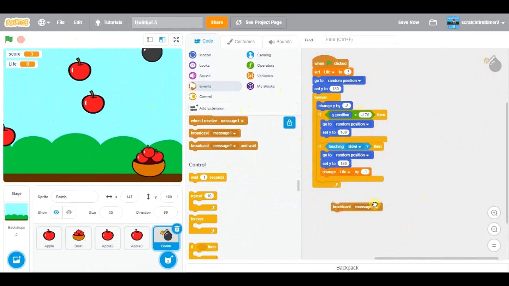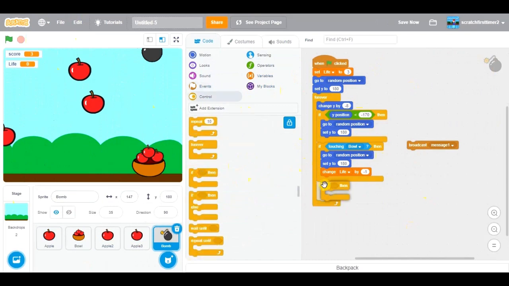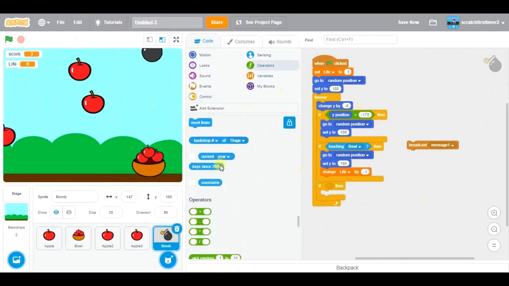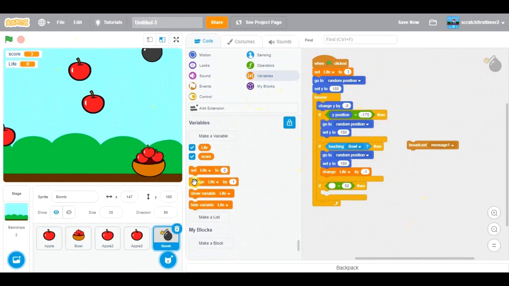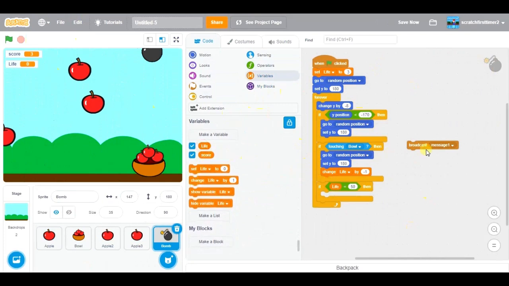actually before that we need to do one more thing. What is it, you may be asking? Okay, so drag in an if then statement and then go to operators and drag in an equals to symbol and go to variables and drag in a life block and change that to 0, and tell it to broadcast message 1.